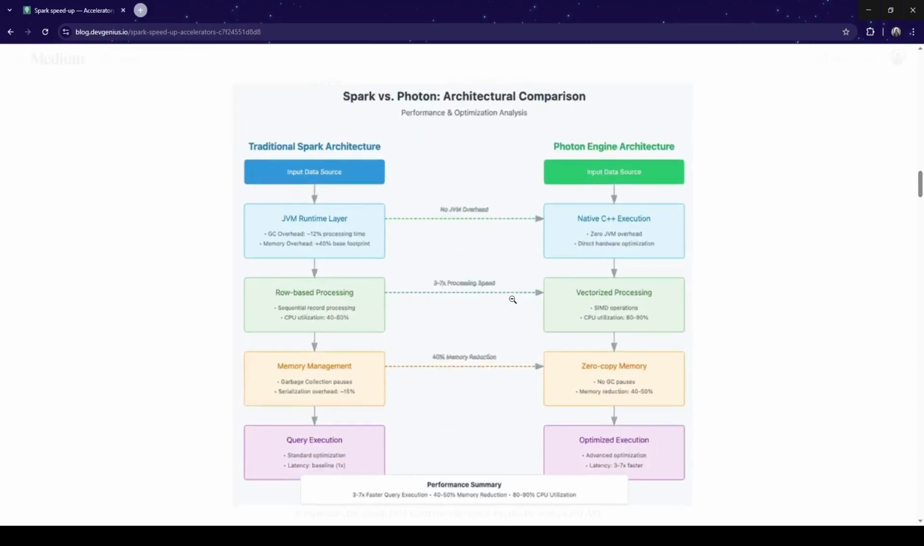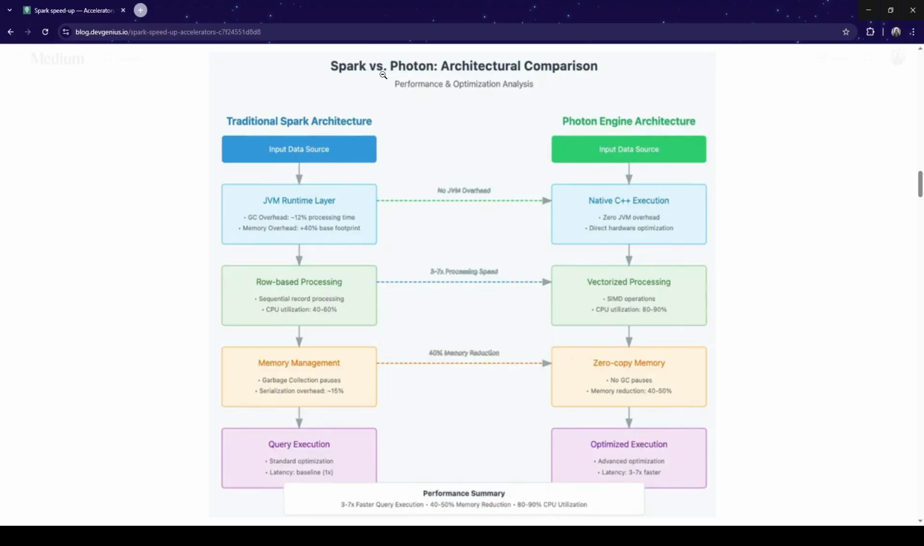And this is an architectural comparison of Spark versus Photon. Traditional Spark reads data from input data sources and creates a JVM runtime layer. It does row-based processing, has memory management, and then the query is executed. While with the Photon engine, the input data source is the same, but it does not use any JVM runtime layer. It uses the C++ execution layer. There is no JVM overhead in there.